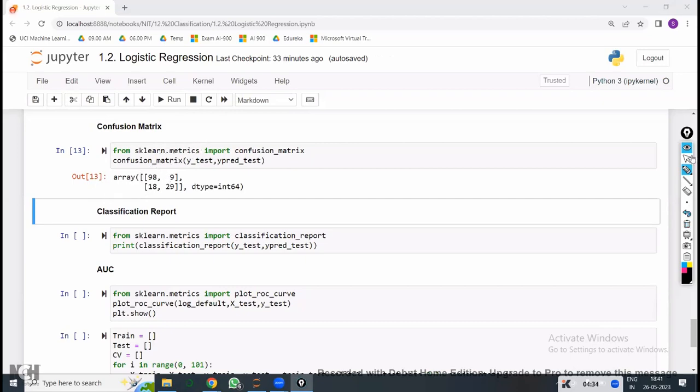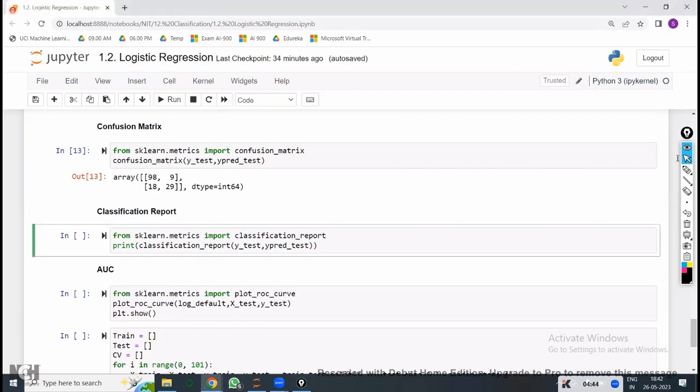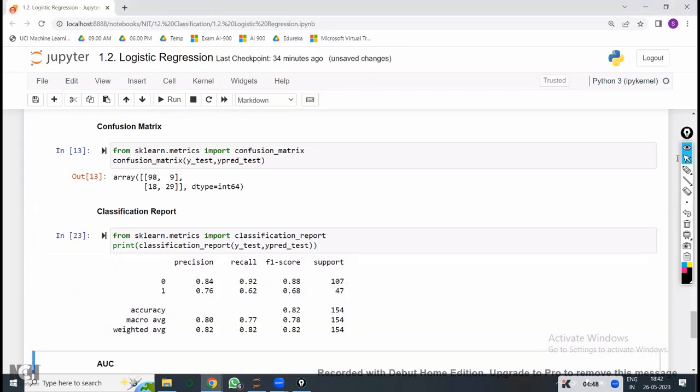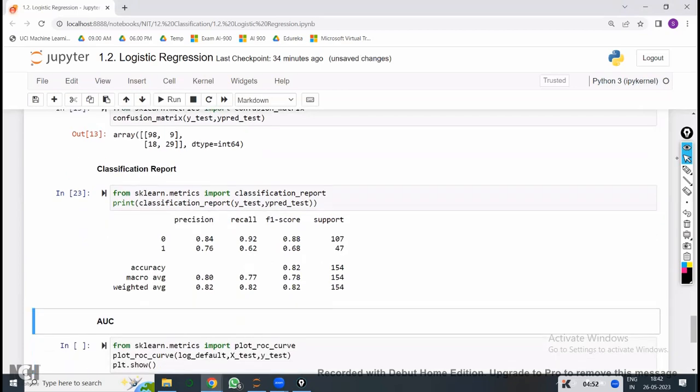And the next one is the classification report. From sklearn.metrics, import classification_report. In the classification report, you have to give y_test versus y_pred_test. Okay, and you are going to get the values in this way. So the first one indicates the precision of 0.